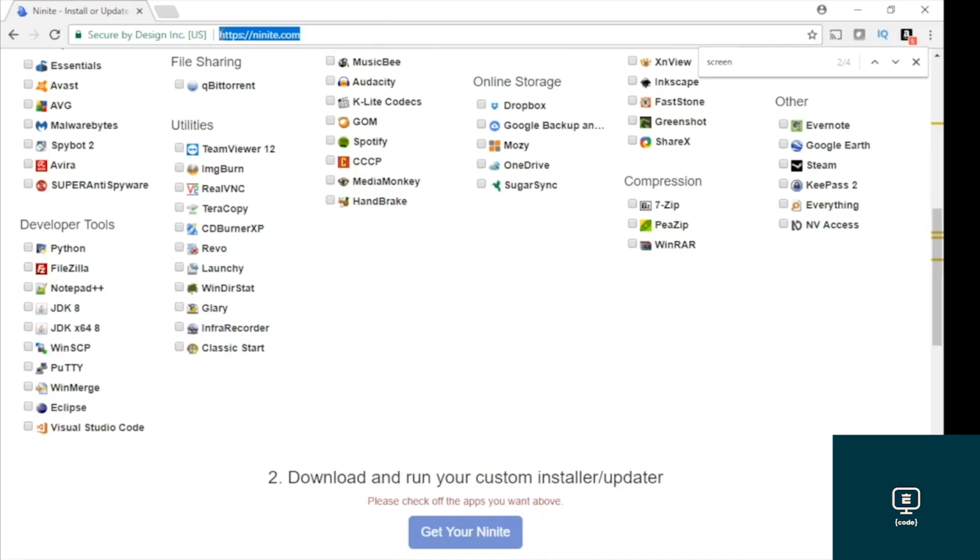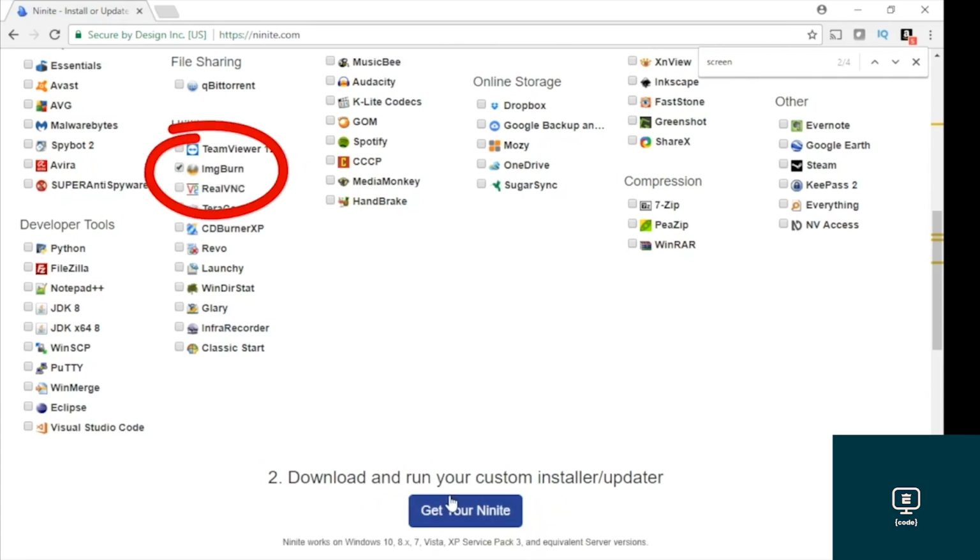Please go to ninite.com, that's Ninite.com, and download an ISO burner from their Utilities section. You could use ImageBurn, CD Burner XP, or InfraRecorder. I'll use ImageBurn in this tutorial.